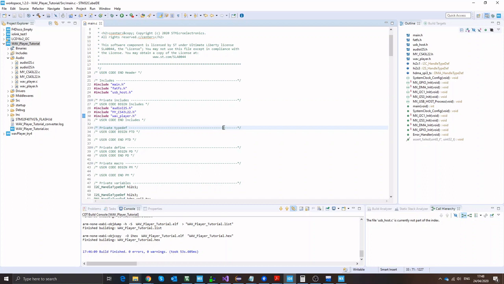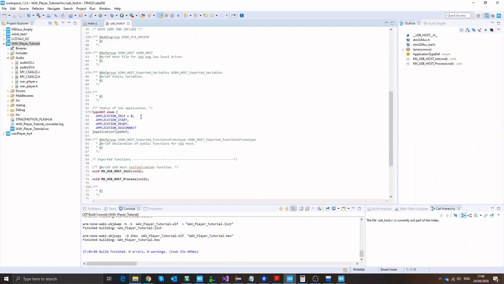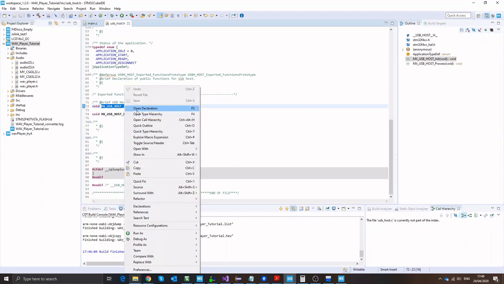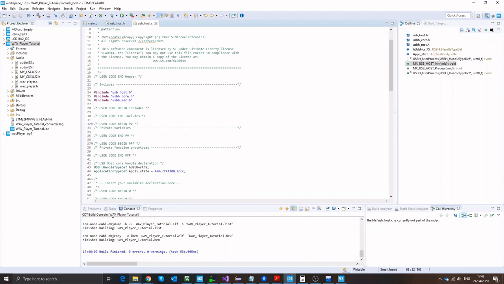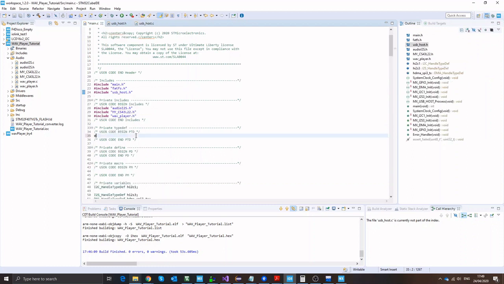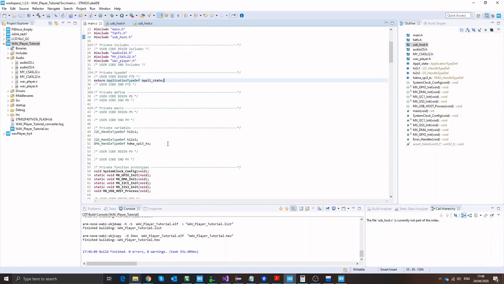And then, if you can recall from our USB flash drive tutorial, we need to export the application state because we need it when we initialize USB, and if we want to know whether the USB drive is connected successfully or disconnected or it is ready to be used. And we do that by going to USB host, and it's rather USB host.c, and there we see this variable application state. So you want to copy this into our main as external. So I'll put it here.